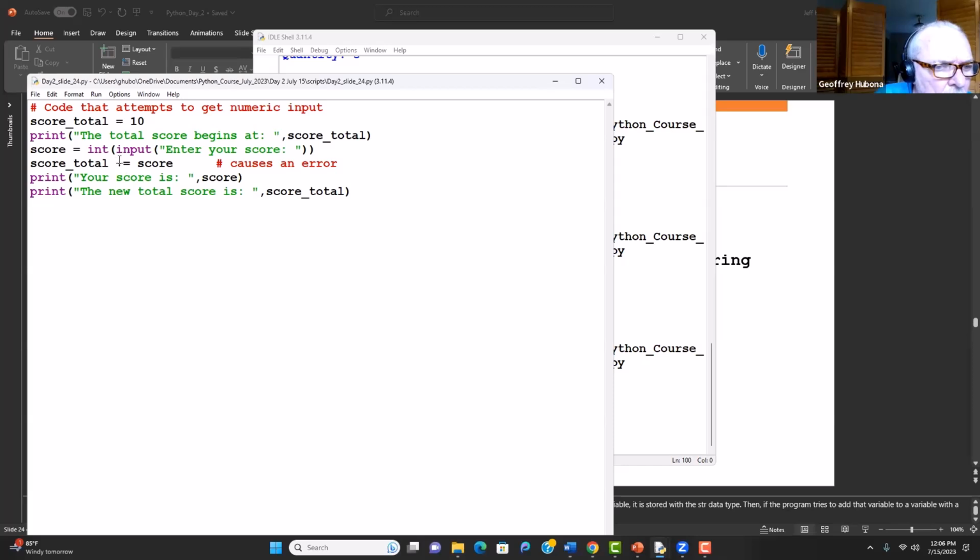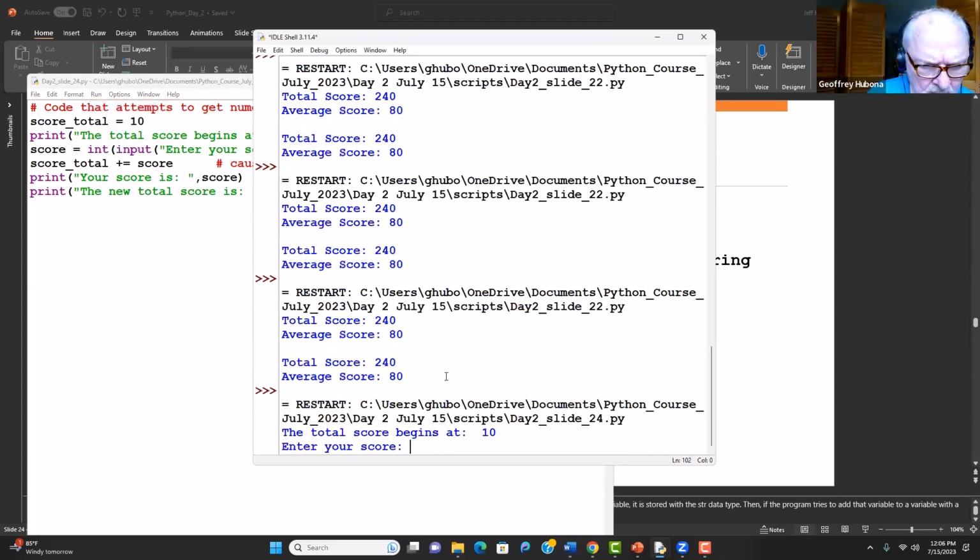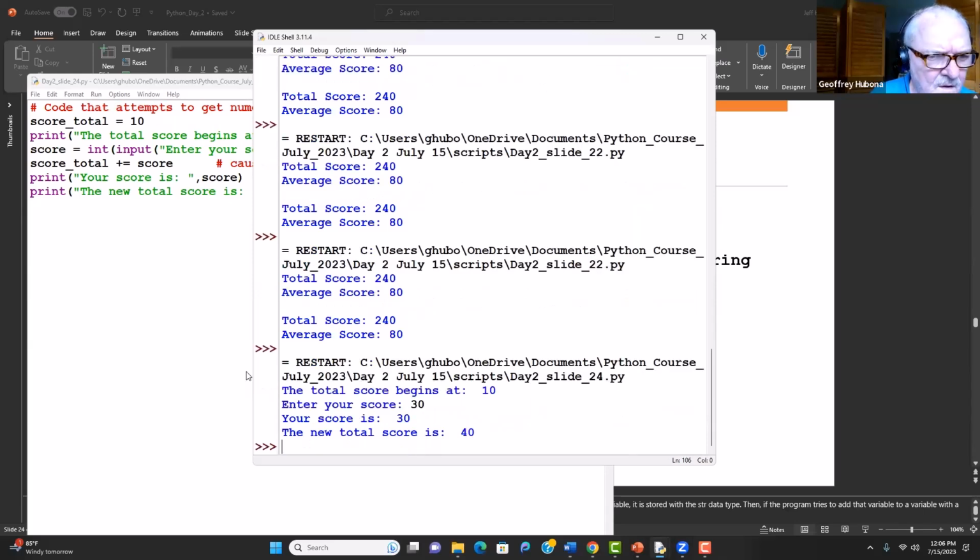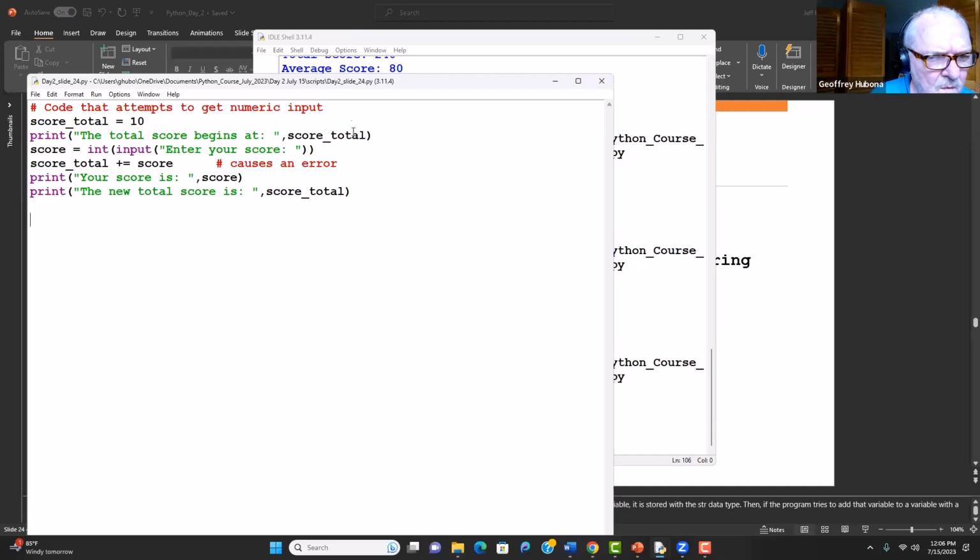And then here we are trying to increment score total. This thing says it causes an error. Let's see. Hang on. Enter your score. No, that's not going to cause an error. That's just fine. Here it will simply add the new score to the old score.